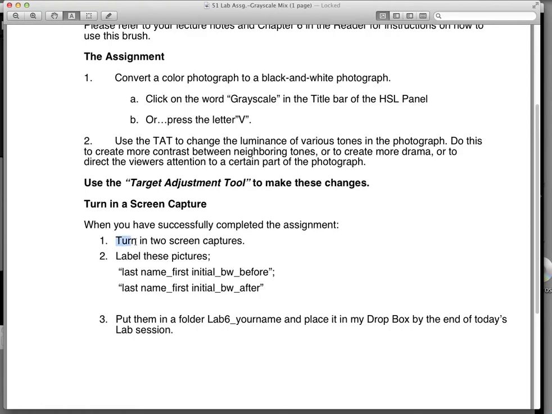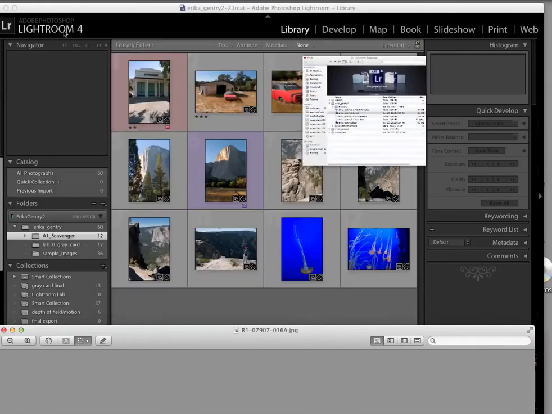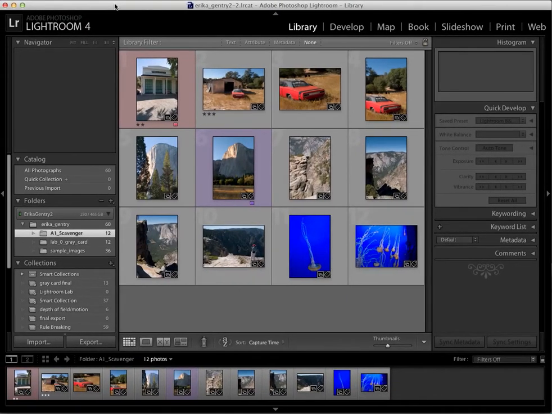This is a little incorrect. I think what I want to do is just have you do one screen capture. So you can cross that out and put one screen capture. And I'll show you how to do a before and after. And with this lab, I need to fix this lab. I'm going to have you name it lab underscore BW underscore your name. Okay? Lab underscore BW underscore your name. All right? And I'll just have you do one.